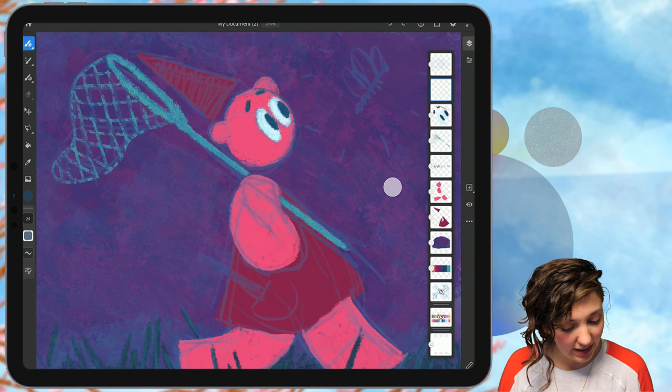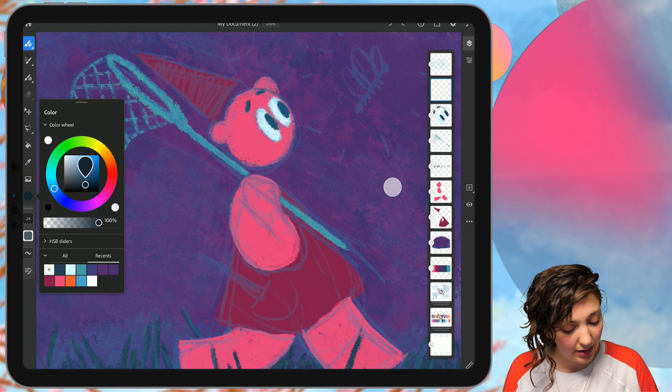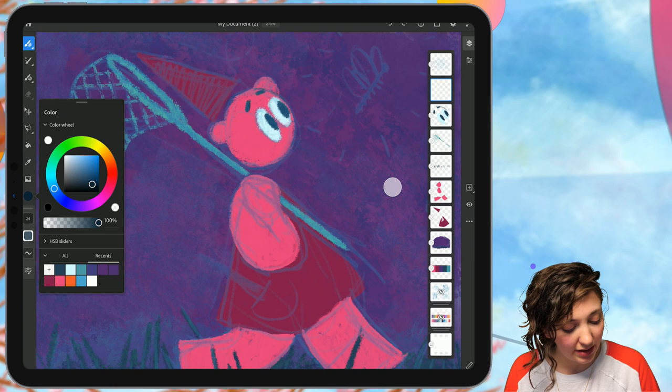Let's add our details. And I want to use an even darker blue than one that we have in our palette. So I'm going to use the same dark blue from our palette and just decrease the brightness. Maybe increase the saturation because I really like my colors, especially the dark values, to have a lot of saturation so they really glow.